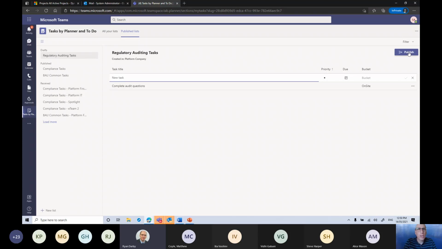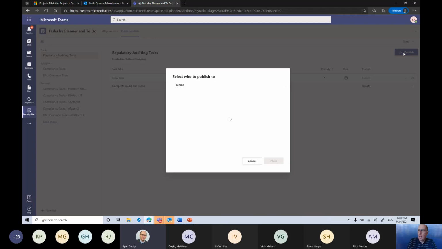Now, when you publish, you do need the teams in place first, obviously. You don't need the buckets. If you've got a team, and it finds the team, and you have tasks in that team, as in you've got Planner in that team, it will go and shove this task inside there. If you do not have a bucket called on-site, which I've got, it's going to create that bucket for you. So you can essentially push out some standardization to everyone. So let's hit publish.